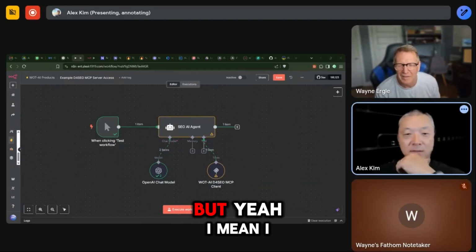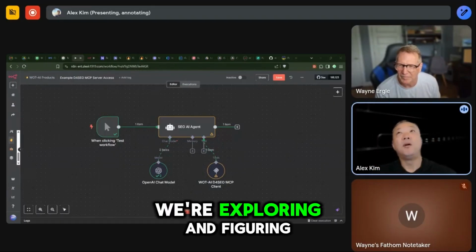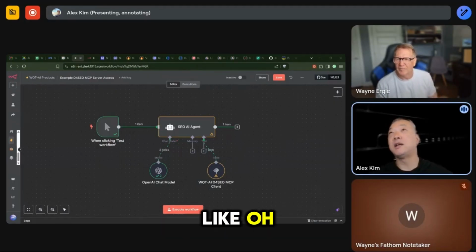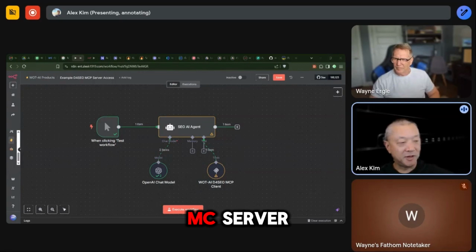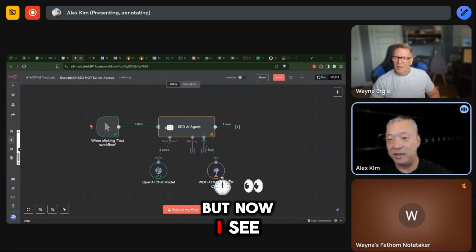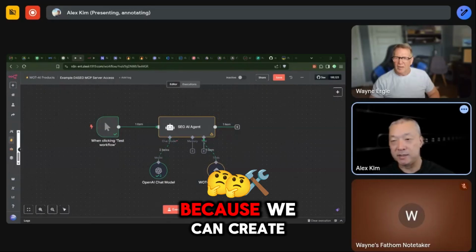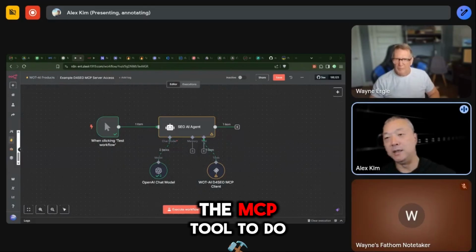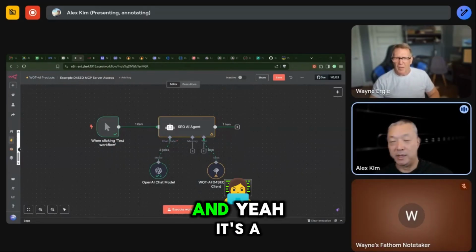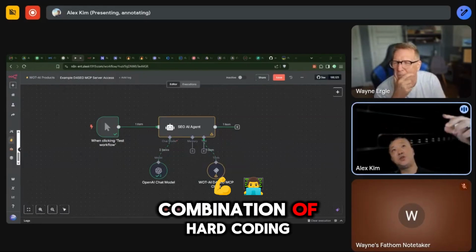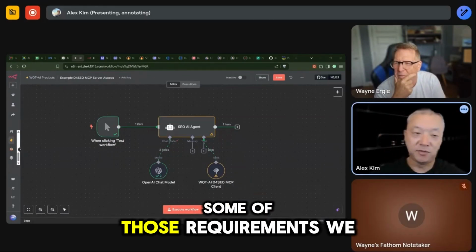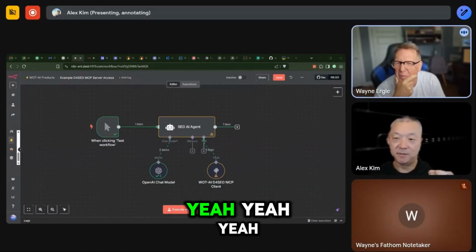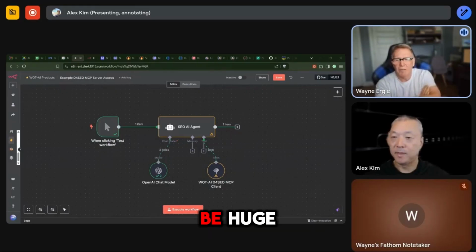Okay, gotcha. But yeah, we're exploring and figuring things out, and initially I was like, oh, they're not hosting their own MCP server. What a bummer. But now I see it's actually to our advantage because we can create custom modules for the things that we need the MCP tool to do. So again, it's a combination of hard coding some of those requirements we might have, plus the prompt. Yeah, and it could really be huge.